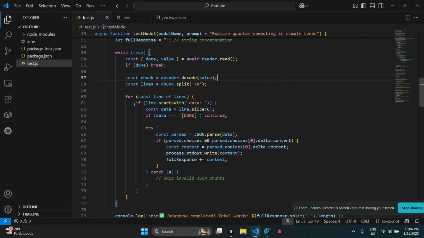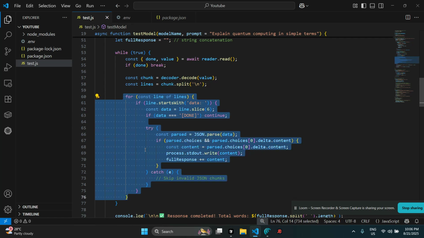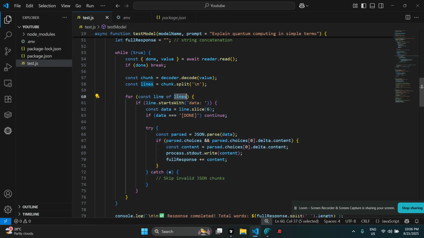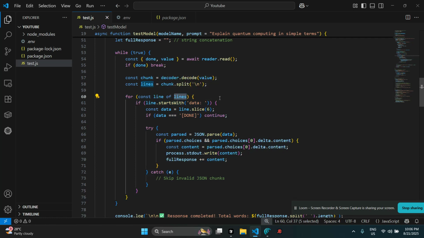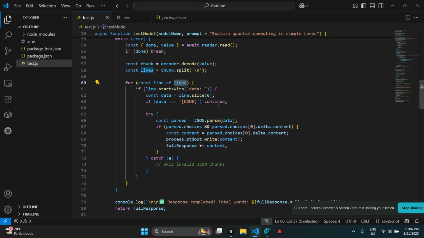So this for loop is basically to get each line. Then we check whether the line starts with data or not, because there are a lot of reasoning models out there, and we are not going to show the thinking process. We only want to get the data. If the data is done, then we just skip to the next iteration. This is a base case.